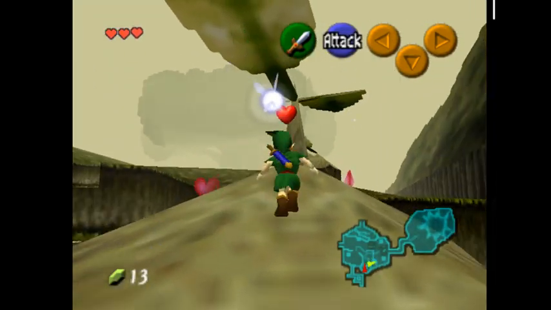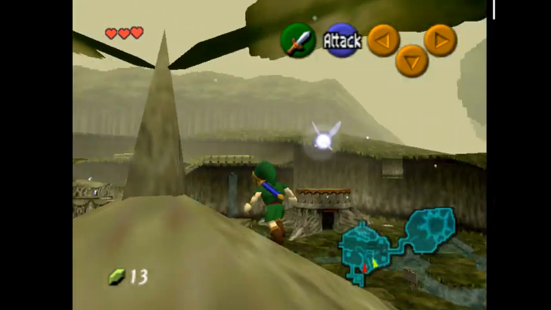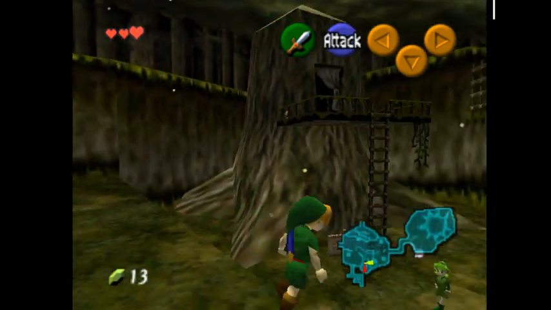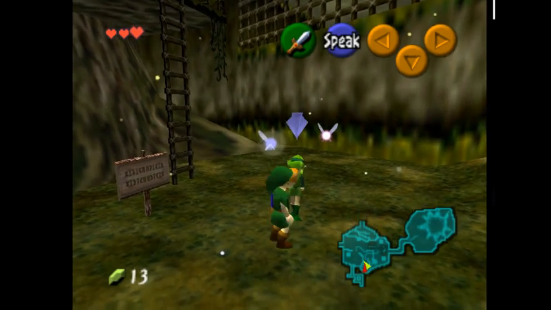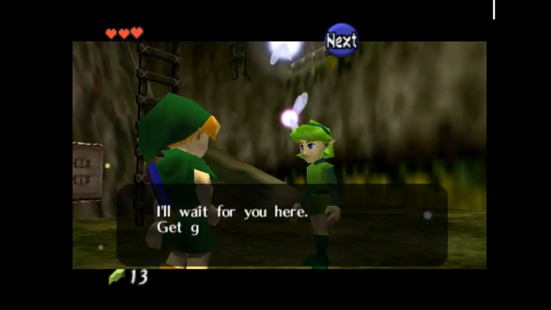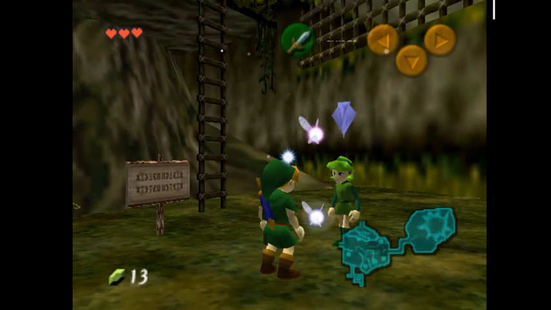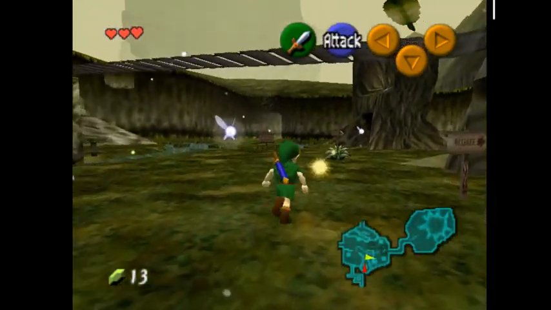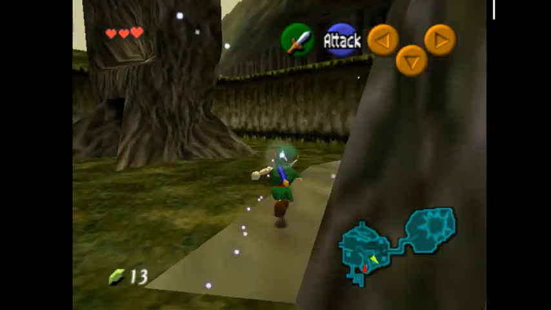There we go. Yes, there's hearts up here if you ever need them. Yeah, if you want, you can always watch, I'm going. You have to let me go. God, I forgot how slow dialogue was in this game. Oh. Yeah, Breath of the Wild does that a little better.